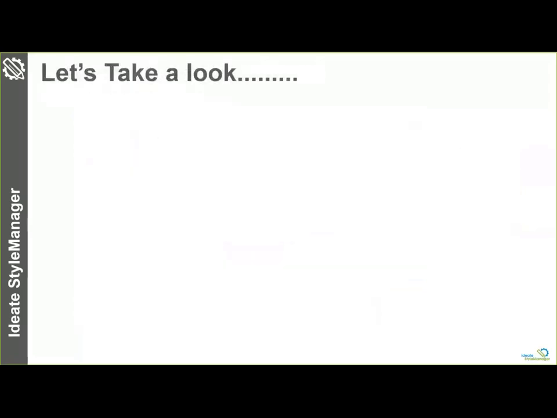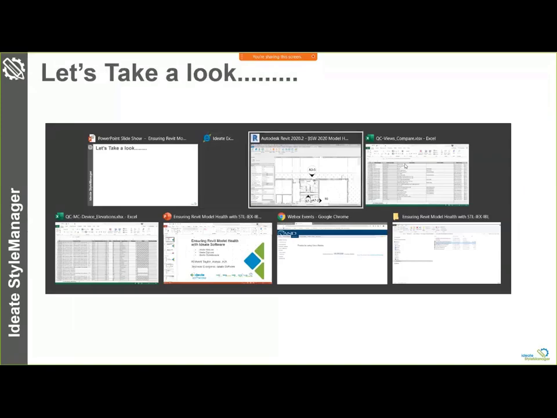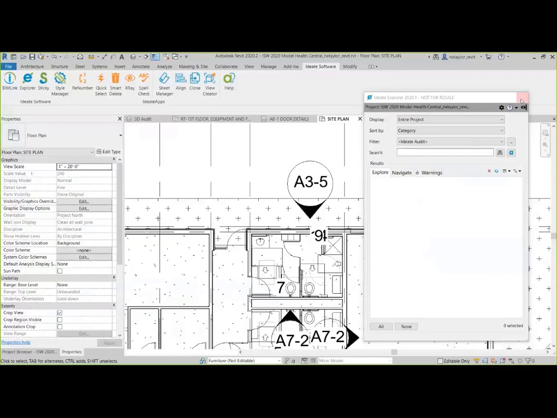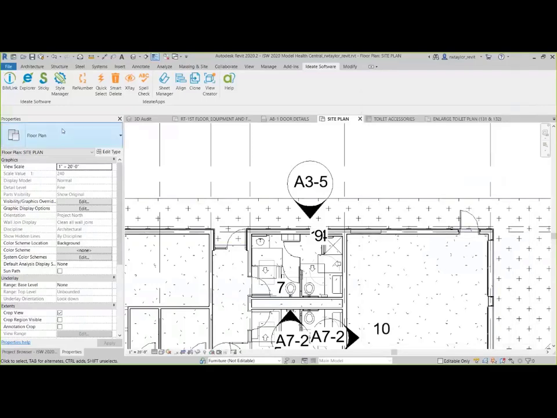So let's just take a look at Ideate Style Manager, kind of a brief overview. So again, I'm going to go back. I'll close my Ideate Explorer here. And along our lines, we started with BIMLink. Just to give you a recap, we moved over here to Explorer, and now I'm going to skip over Sticky for this presentation, but move over here to Style Manager.